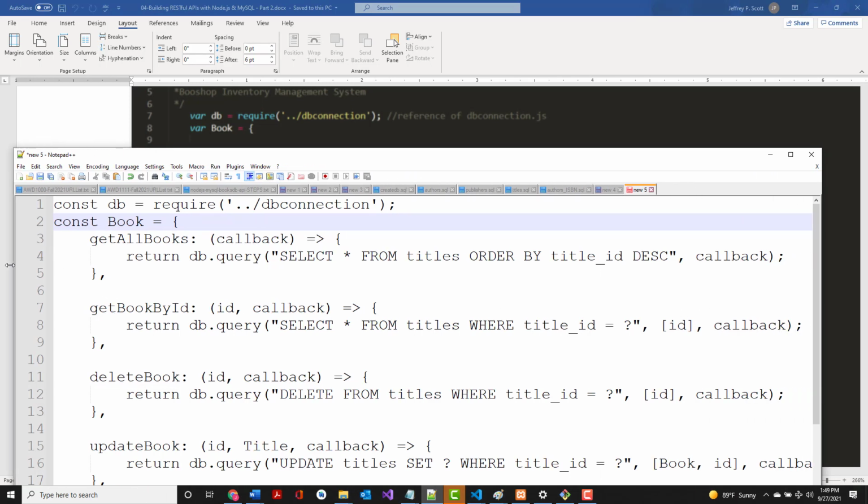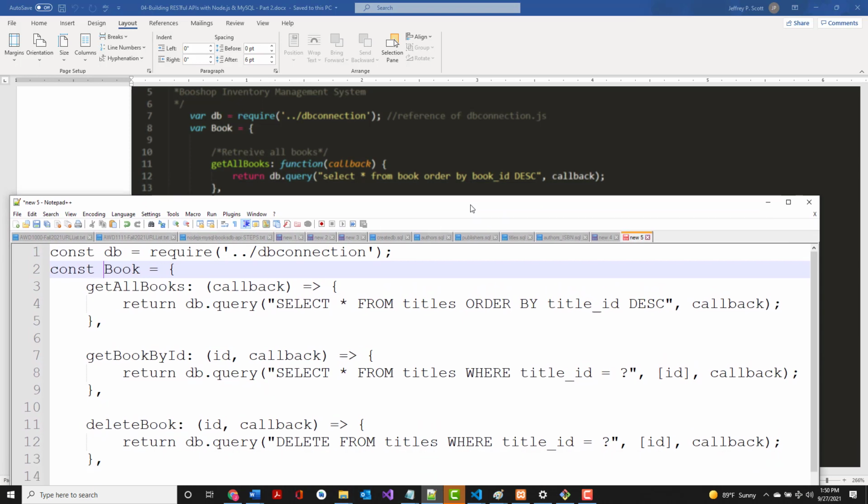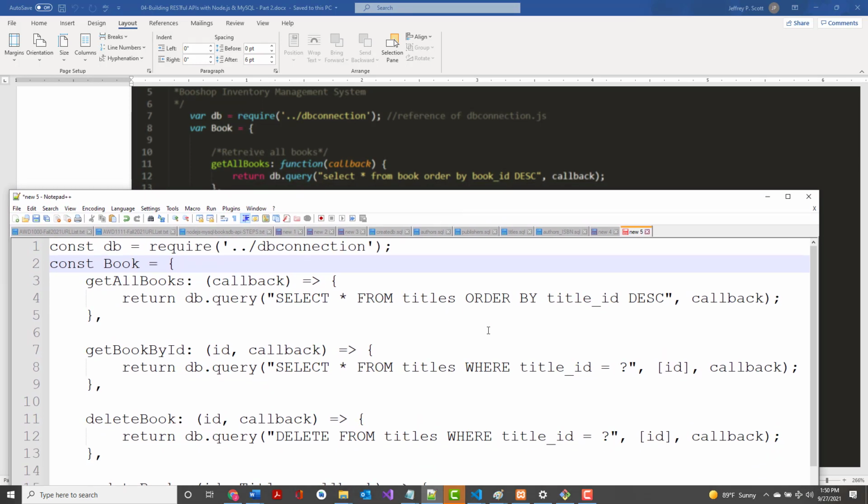All right. So the first one is getting all books. Select star from titles, order by title ID in descending order. We don't need it in descending order. Is that what they did here? Yeah, they did. So what that'll do is that'll give us the newest title first. Does that make sense to everyone? All right. If you wanted to, you could just leave that off, but I suppose if you've got thousands of books, you probably would want to see your newest first.